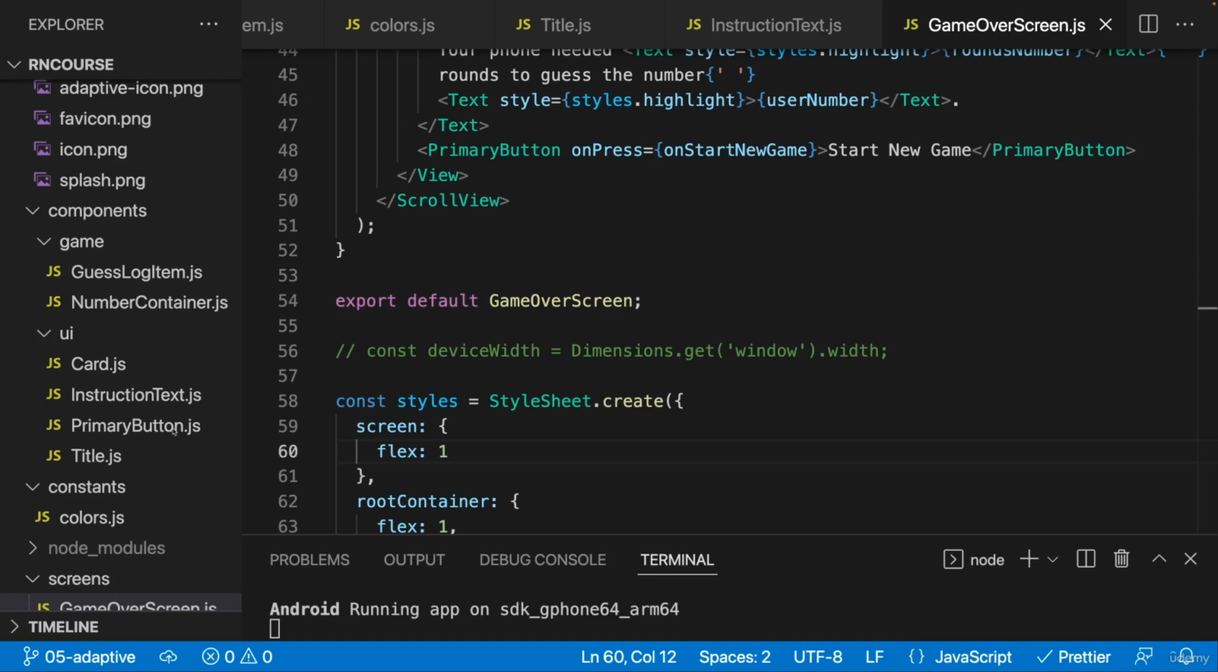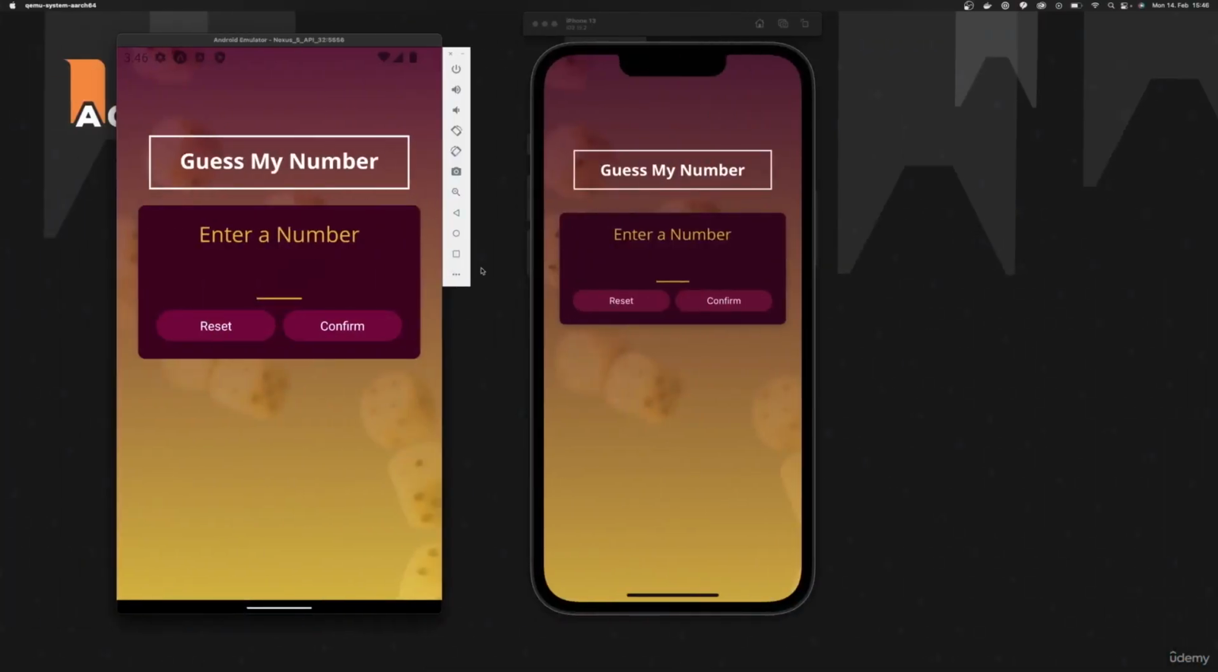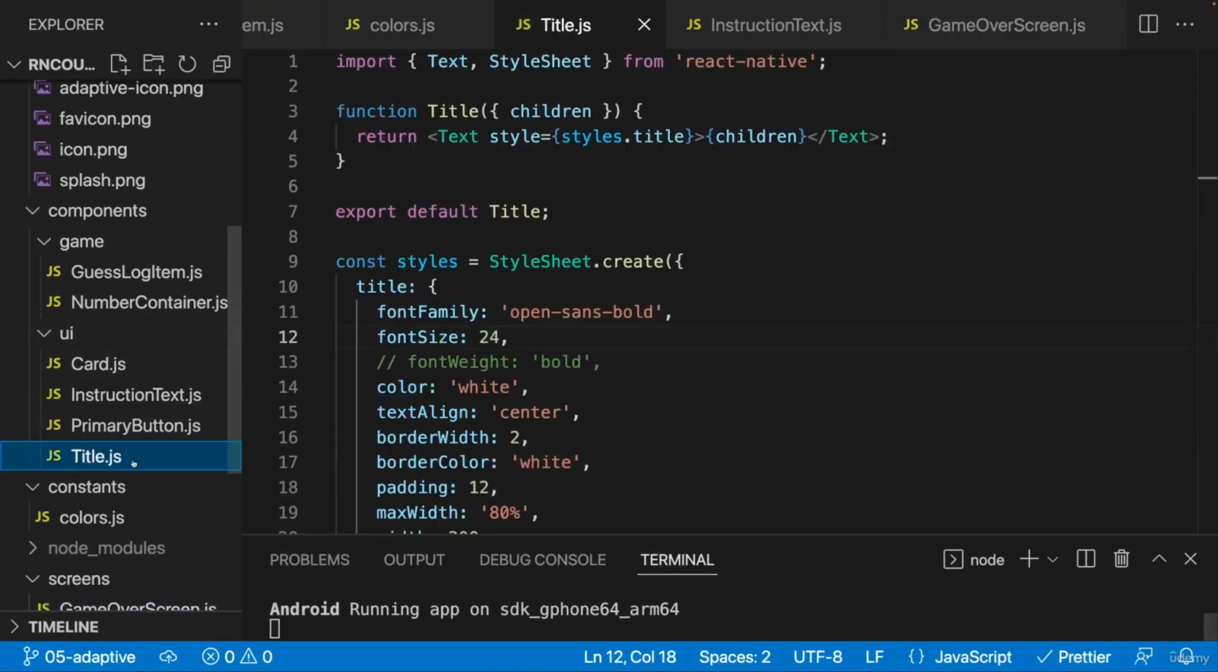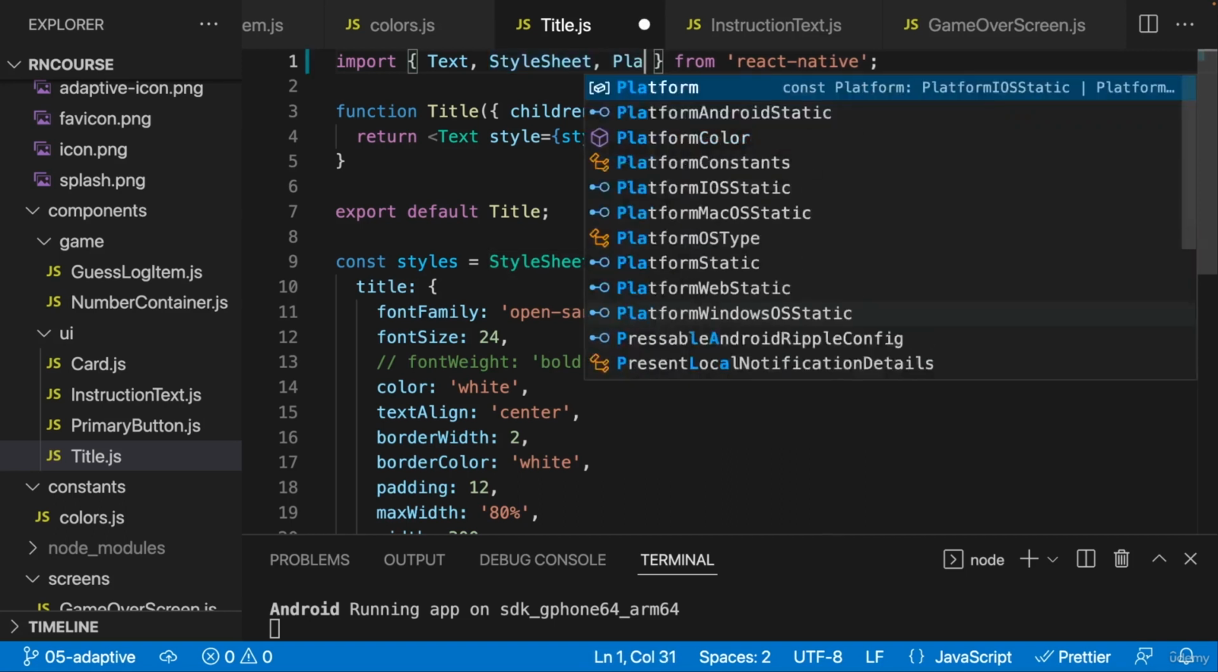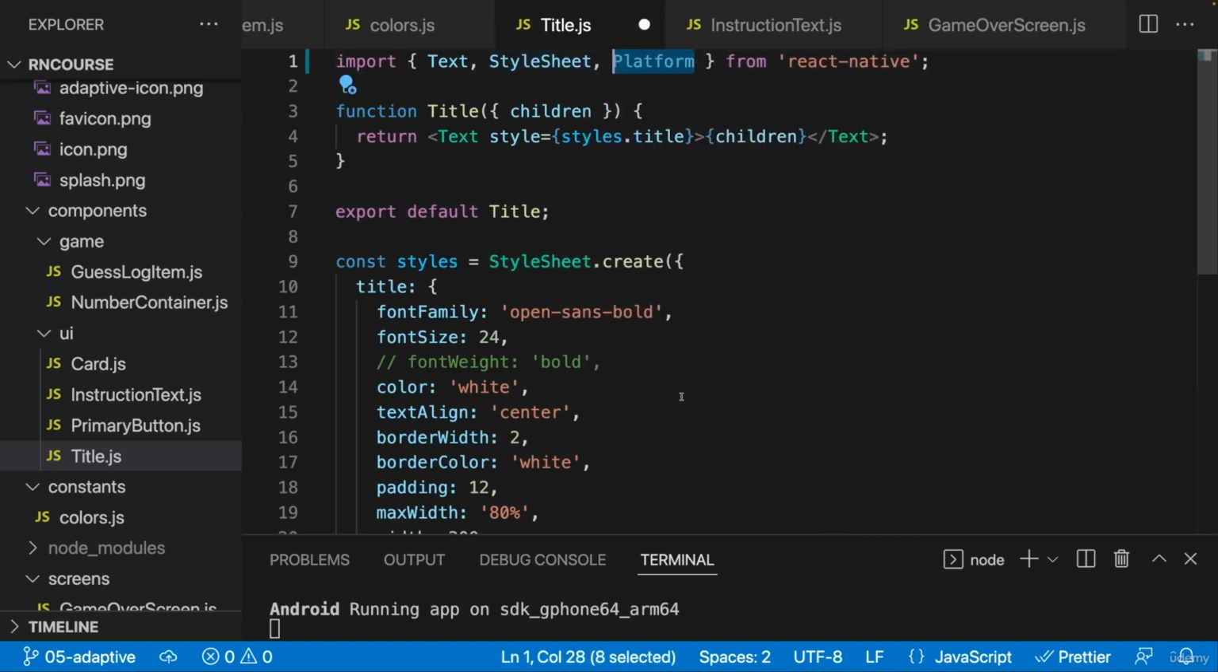Now for that, let's say that in here, we wanted to change this title based on the platform we're running on. On Android, we might want to keep it like this, but maybe on iOS, we want to get rid of the border. How can we do that? Well, we go to the title, and now we want to adjust the styles based on the underlying platform. For this, React Native gives us another API we can use, the Platform API. The Platform API allows us to detect on which platform we're running.